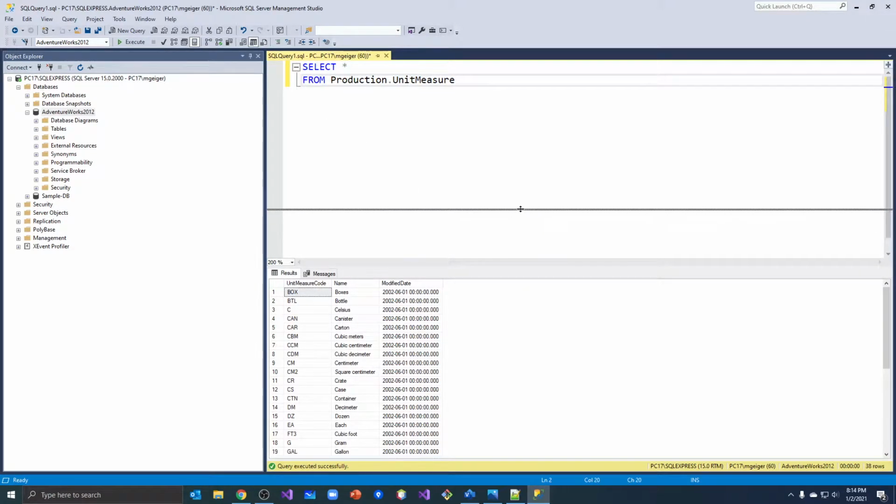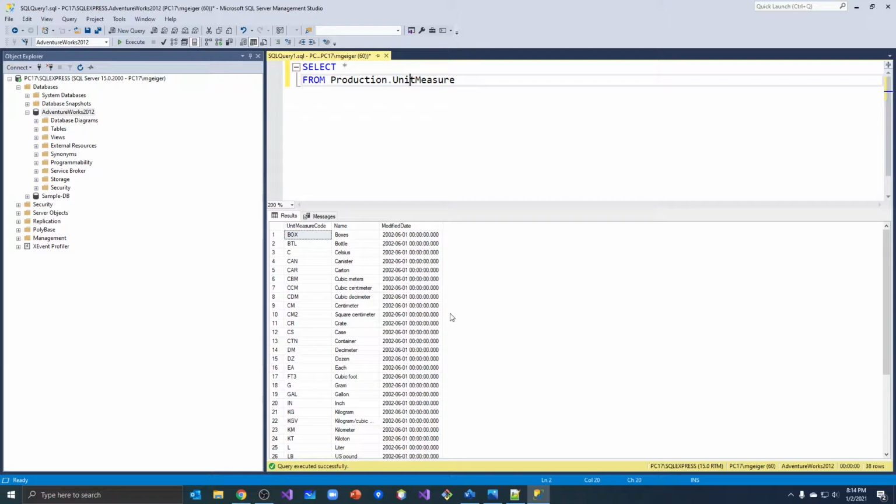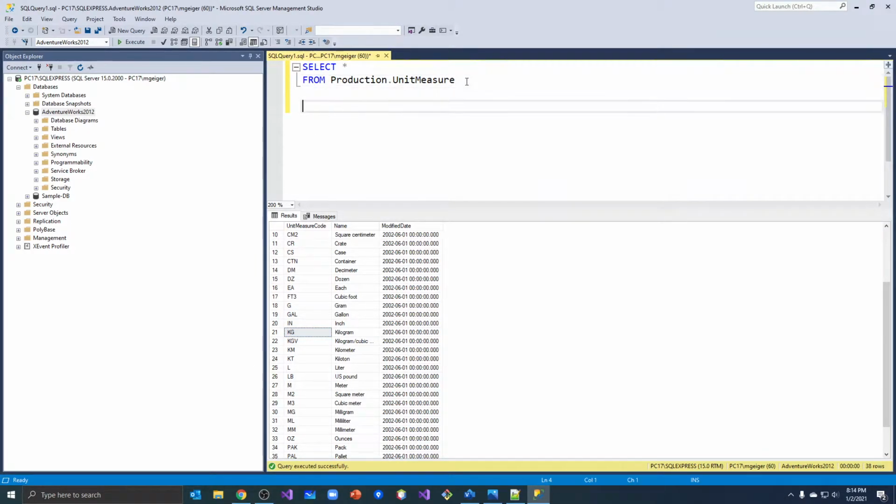All right, so we have these different ways that they measure all the different units for their inventory. So CS stands for case, DM is a decimeter, DZ for a dozen, IN for an inch, kg for kilogram. So we're going to insert some items into this table. So let's do an insert statement. So insert statements will look like this.